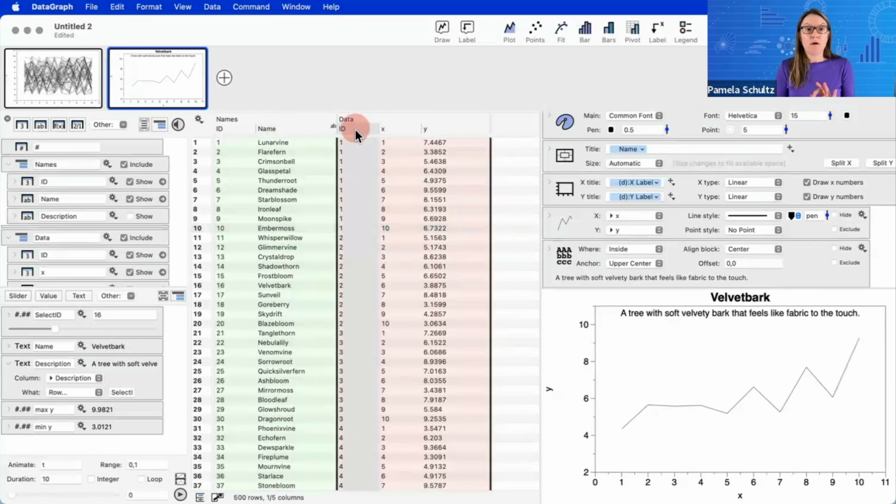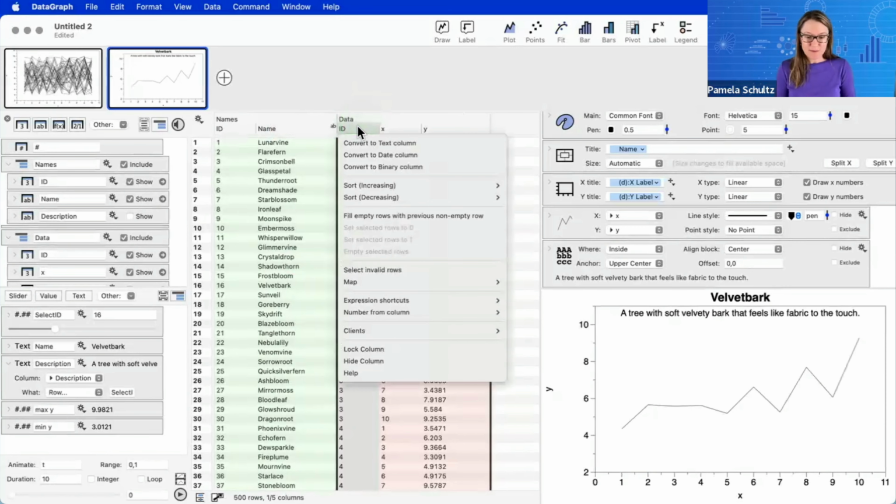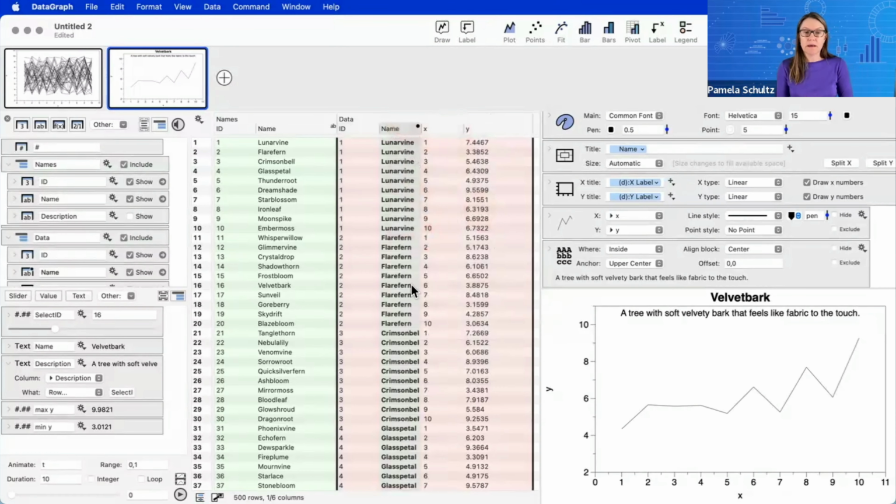Really easy. All I need to do is go to this ID column. I can right click, or two fingers on your touchpad if that's what you're doing, and then you go down to the map section, and DataGraph automatically picks up other parts of your data where you have a column of the same name. So it sees that there's another column named ID, which is over here. And sure enough, I can say map the name. Now I'll see the name associated with each one of these.